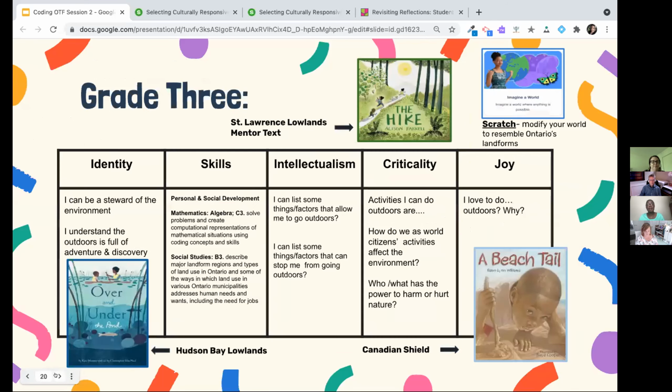Grade 3. Yep. And number 3 here is a beautiful book. The one that I used first was The Hike. It's about 3 little girls that go out on a hike. They're different races, and they just share the discoveries that they find. And I used this book to talk about the different landforms. The Hike is talking about the lowlands. A Beach Tail is Canadian Shield, Hudson Bay for the lowlands, and then using Scratch to modify it, where the students would create different backgrounds that would resemble the different landforms and create a story with that.